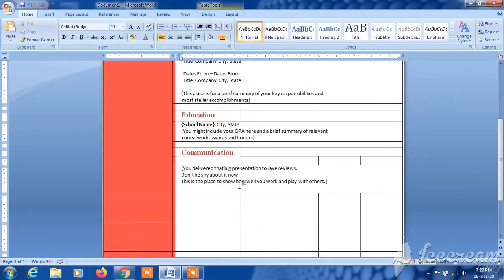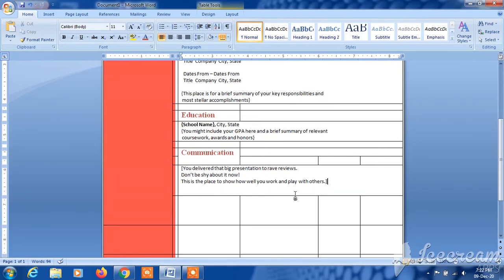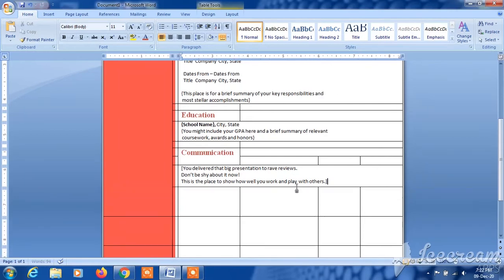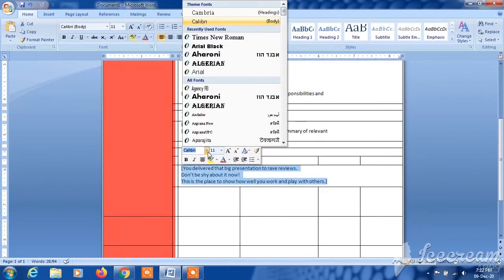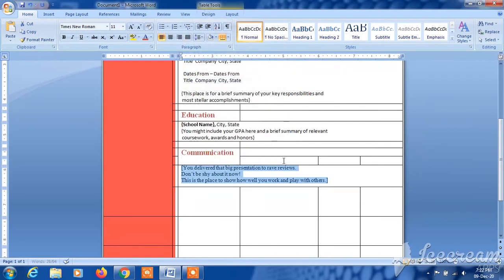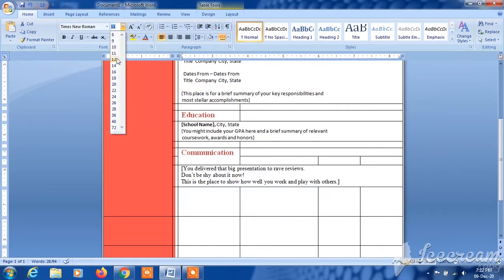Well, in this communication box you will write about those big presentations you have done in your previous experience with any other company. Now we will drag this row a bit closer to the text. Select the text, change its font style to Times New Roman, and change its font size as well, like this.